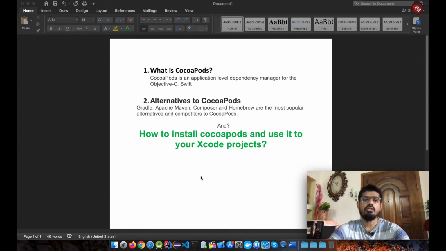So what are the alternatives to CocoaPods? Alternatives like Gradle and Apache Maven, basically for Java projects, and Composer and Homebrew for PHP applications. These are the most popular alternatives and competitors to CocoaPods. So let's jump to the main section: how to install CocoaPods and use it in your Xcode project.